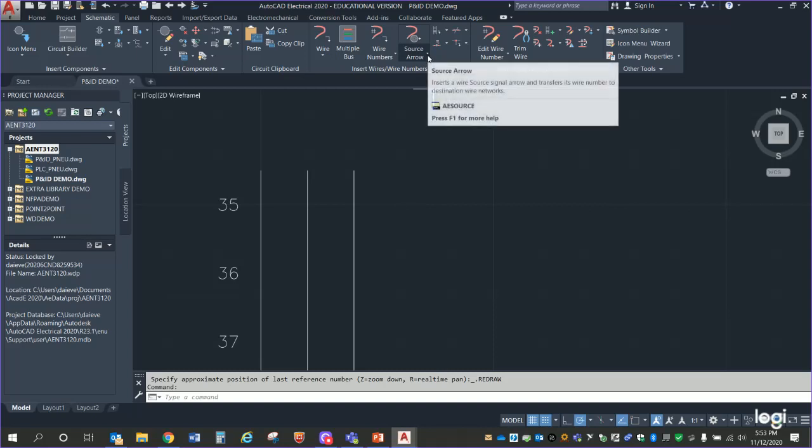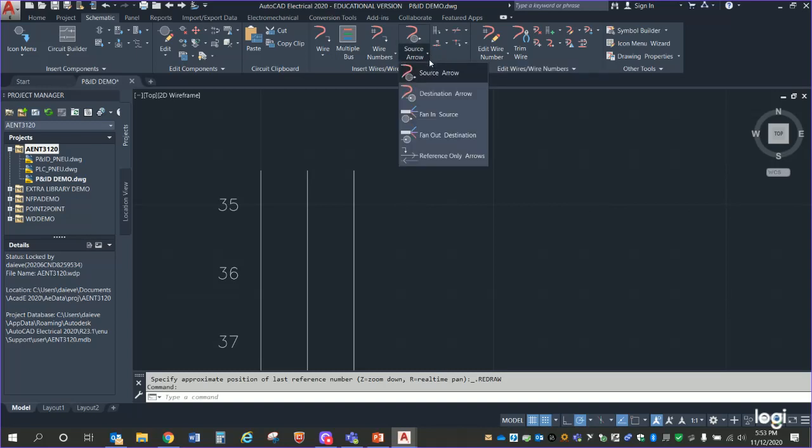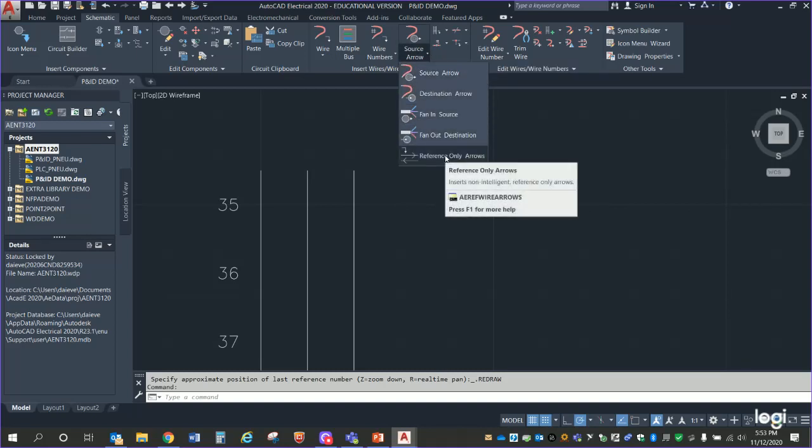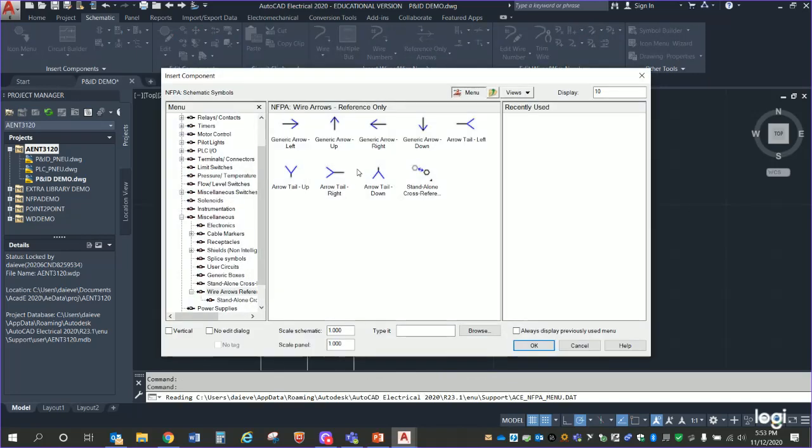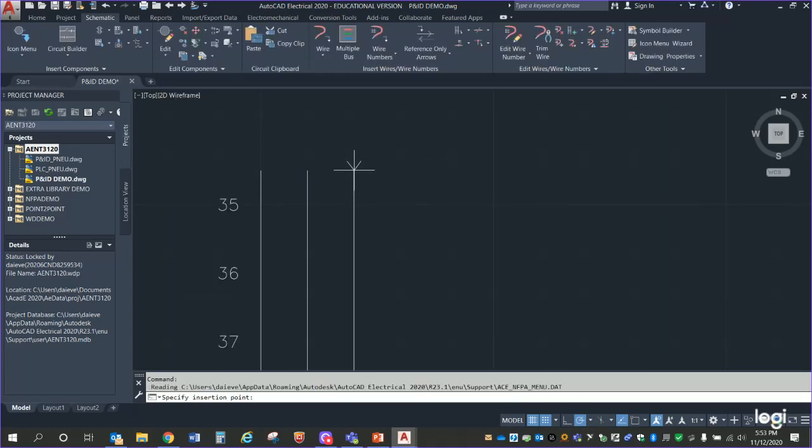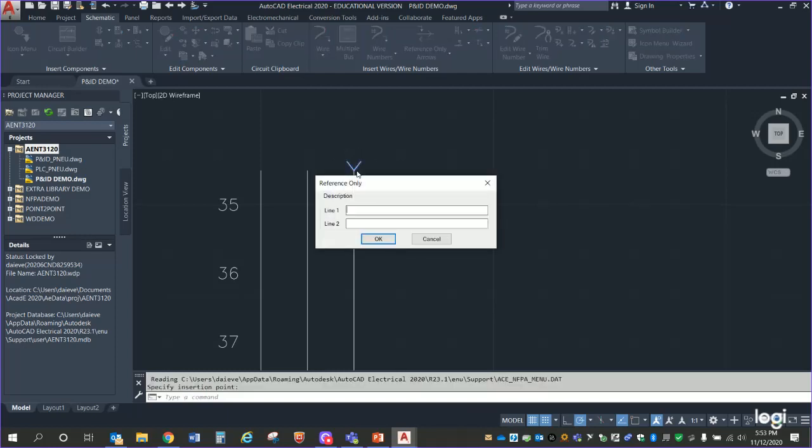So under source arrow, I want you to go down to reference only arrow. And I want to go to the arrow tail up. So reference only arrow, arrow tail up. And I'll place that one right here. And this is why the snap being on is kind of handy too, right? It's going to line it up perfectly. And on this one, I want you to call this just PSI. So instead of calling it line 1, line 2, or line 3, I'm just going to call it PSI.